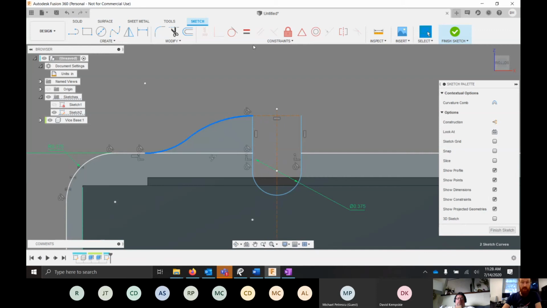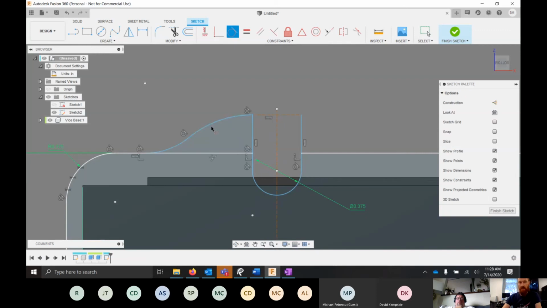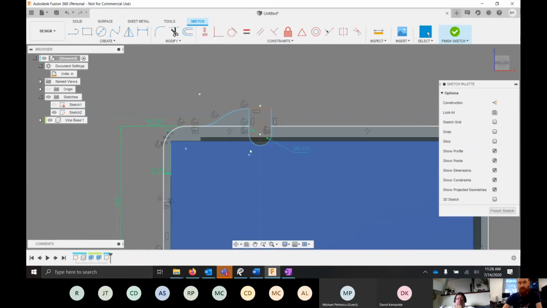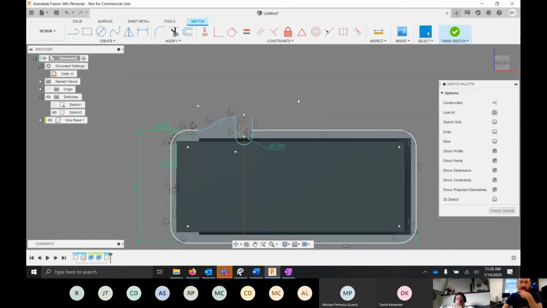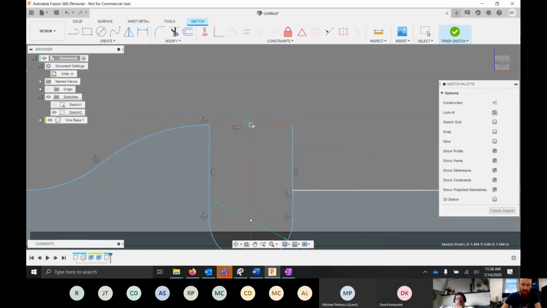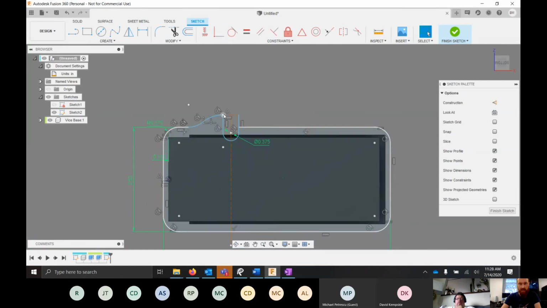So now I just want to put a tangent constraint between these two arcs as well, and that will lock all that in. If I go back to the trim tool, I can cut away that, and now we can see that whole swoopy section. So let's throw in some dimensions to constrain where this is in space. I actually want to take this and lock that onto that line just so it's not floating.